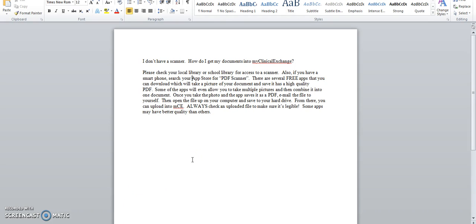Please check your local library or school library for access to a scanner. Also, if you have a smartphone, search your app store for PDF scanner. There are several free apps that you can download which will take a picture of your document and save it as a high-quality PDF. Some of the apps will even allow you to take multiple pictures and then combine them into one document.